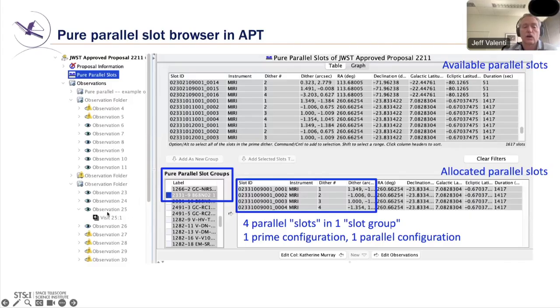Those are observation 25 here. Sorry, there's 1 observation that's put in there and generates 4 pure parallel exposures.